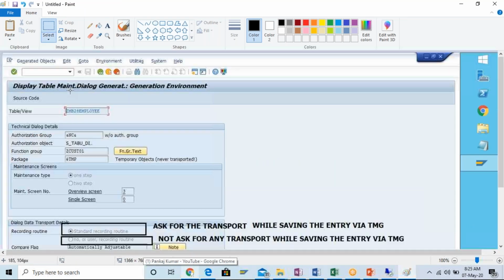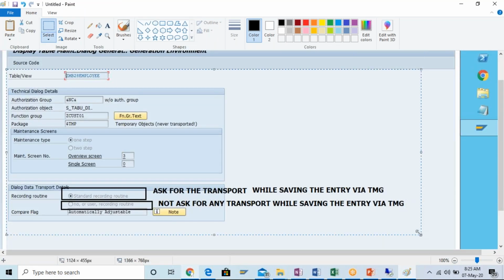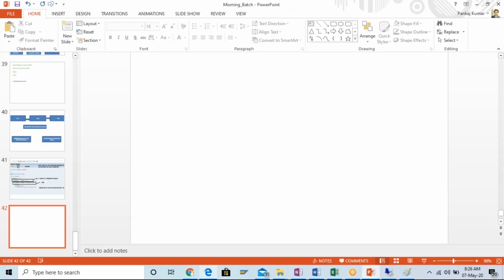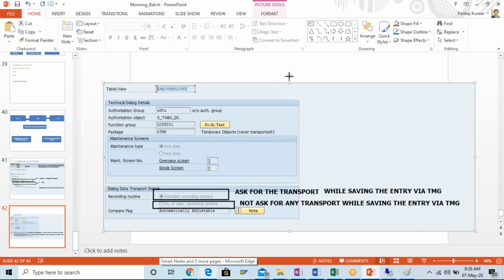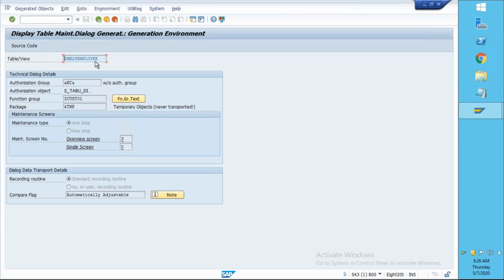Okay, so I'm just going to copy these particular things and paste them in your PPT so that you can use them for your reference. This transaction is nothing but your table maintenance, right? You know how to come directly. You can come to this transaction using SE54. Okay, this transaction you can directly reach with SE54.